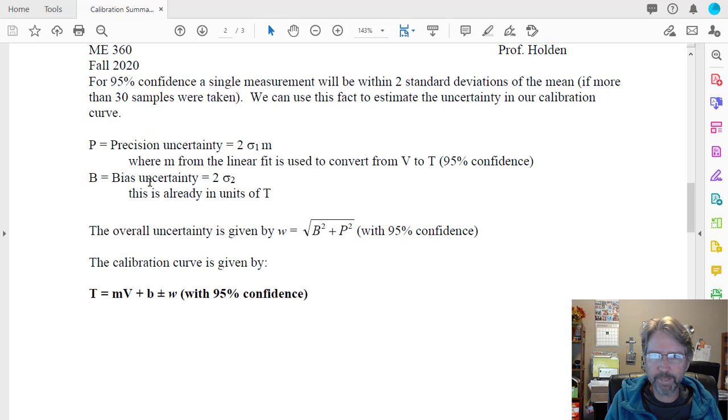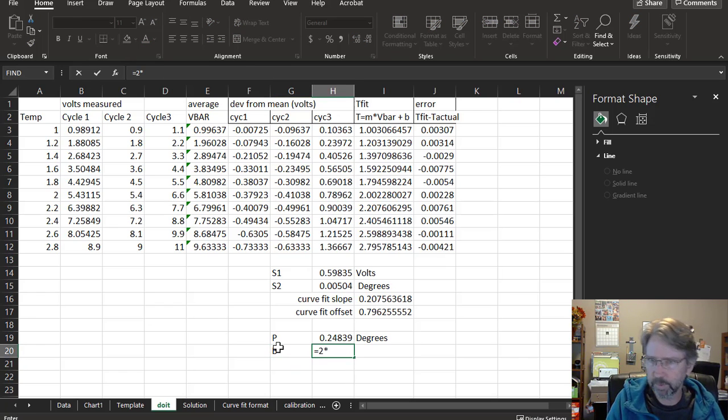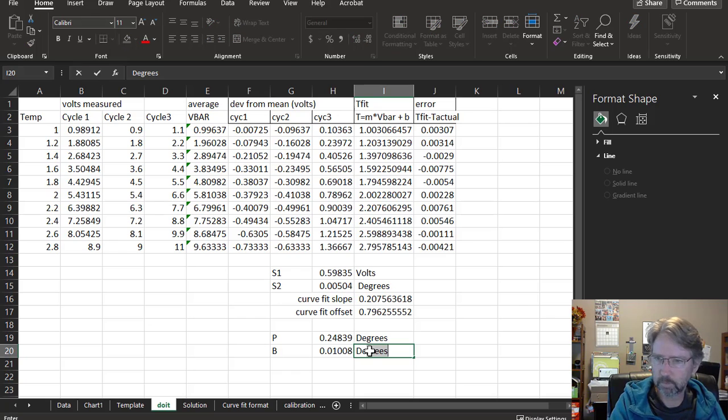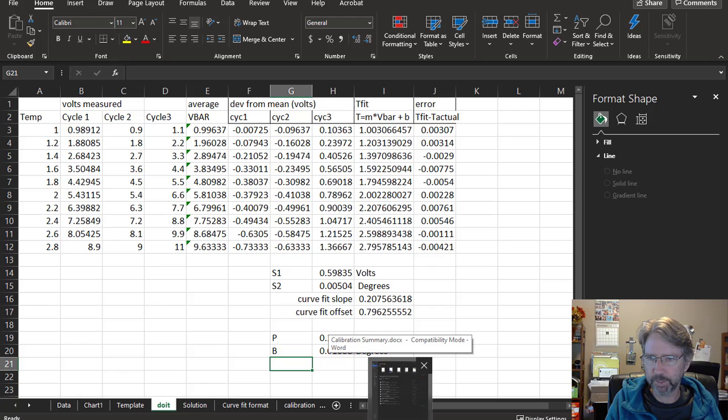Okay, so for B, the bias, we're using twice the standard deviation again. This one's already in degrees, S2, so we don't need the unit converter of M, so 2 times S2 gives us the B. B equals 2 times S2. Degrees. Okay, so those are our 2 components of the error, total error, or the total uncertainty with 95% confidence. So we're almost done here.